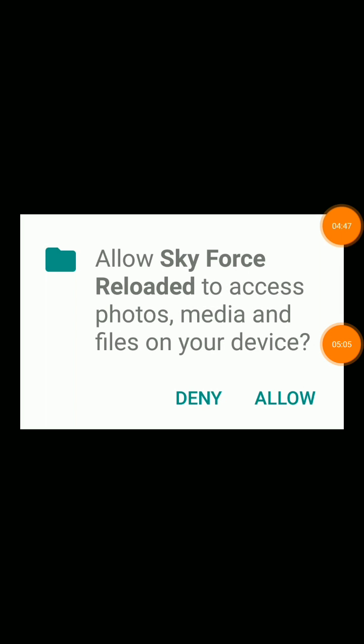After that you will see this. When you open the app you will see these permissions, but you cannot allow them in this app. So you have to close the game, then go to the specified location. I will show you how to allow these permissions.